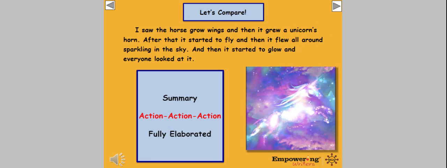Notice, it's a little bit longer than the summary, but did it use any of the strategies that we discussed a moment ago? Nah, it really just said what happened, right? This happened, then this happened, then this happened. Action, action, action. And the summary and the action sequence is boring for the reader. They don't really want to read that.